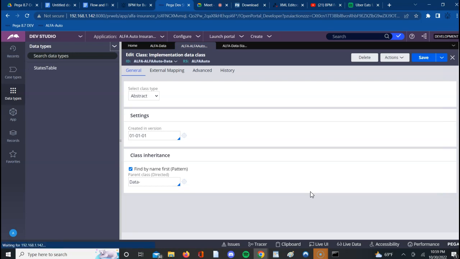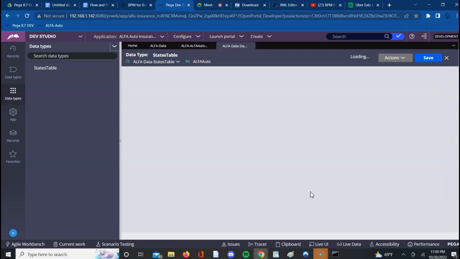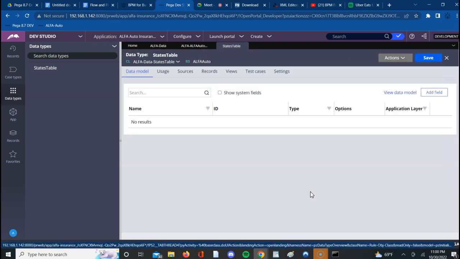The second very important thing is the data class you create. Slowly, the data class, whenever you create a data class, right? For example, right now we created this data table. Do we agree? States table is a data table we created. Yes or no? So when we created this table, Pega does something in back. At the back end, it does something. Let us try to see what it did.